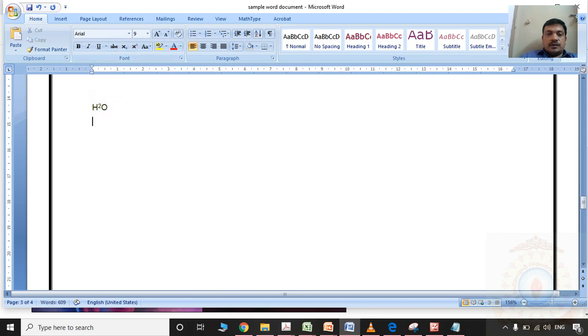Another example I want to show. I typed A2, and I am selecting the 2. If I click here, it will appear like A square, superscript. If I click here, the 2 will appear as a subscript.